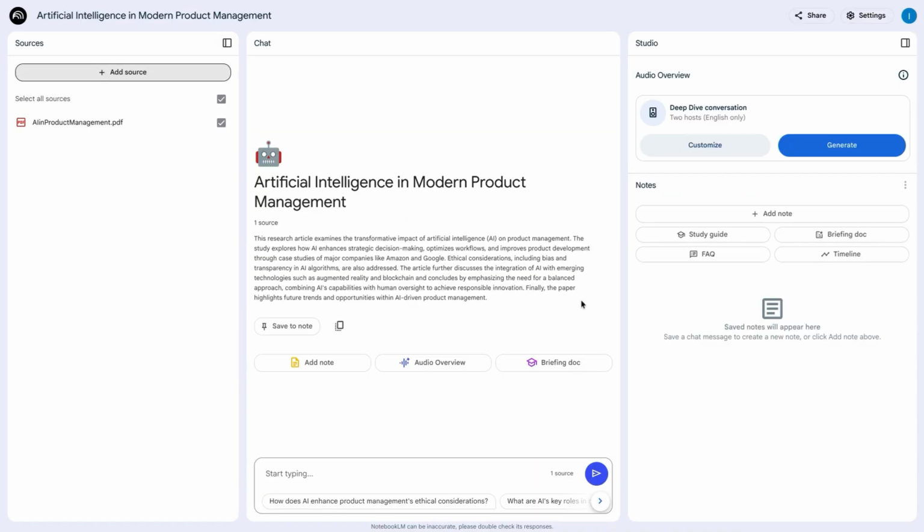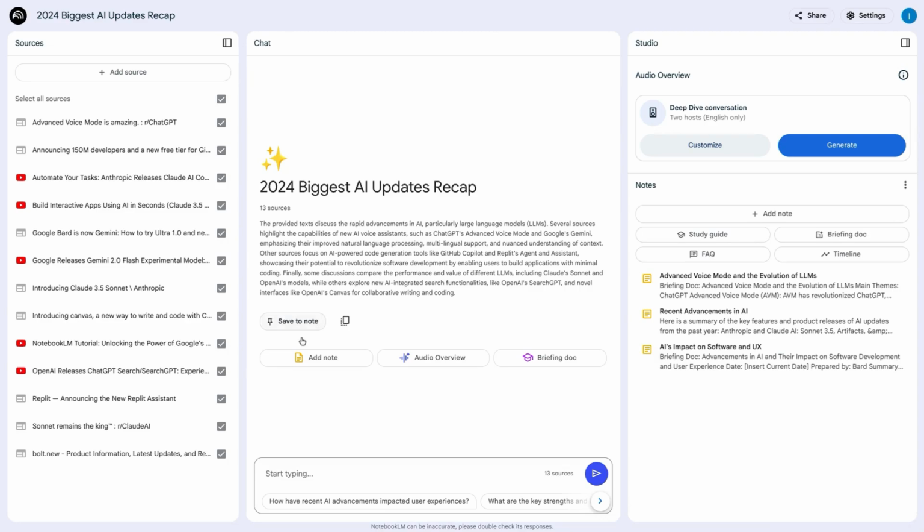You can add another source by clicking on Add Source under the Sources section in the left. For any of these features, any notes you wanted to create, you can ask NotebookLM to focus on specific sources by deselecting or selecting the sources that you want to include.